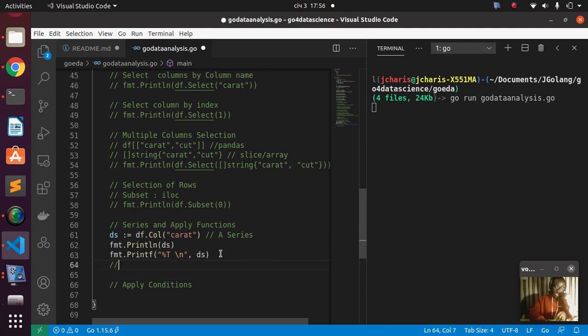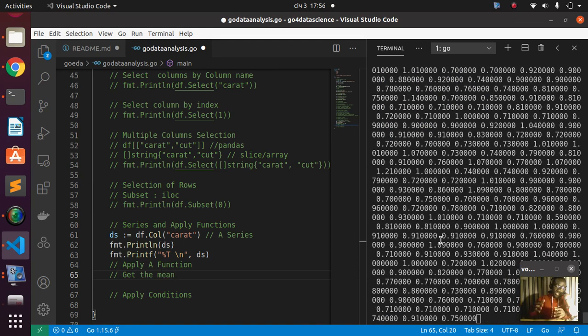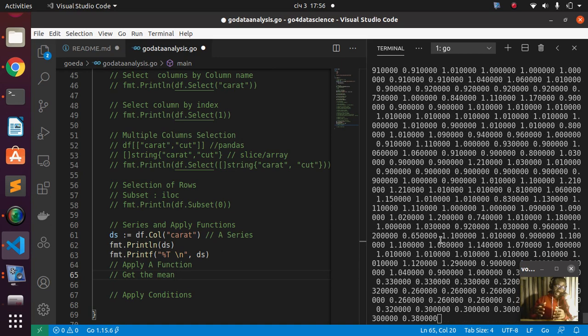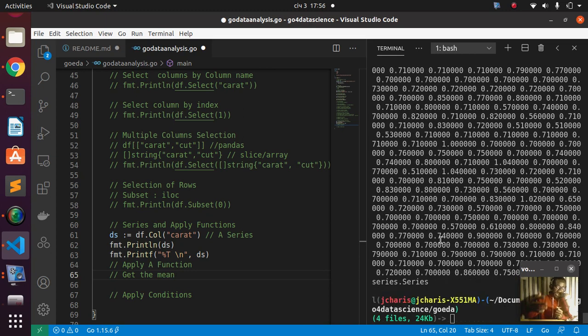So let's see how to apply a function to this particular stuff. We'll be applying a function. We'll be trying to get the mean. In case I want to get the mean, that's giving us all of these particular values, and it's a lot, so it can freeze my system if I don't hide it, because there are a lot of values there. It's going to generate a copy of that particular series so that you can manipulate it. So I prefer to hide it immediately. I don't want to cloud that particular place.